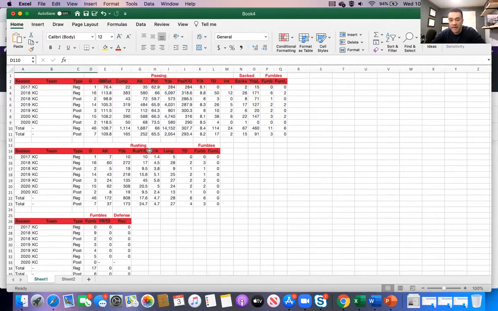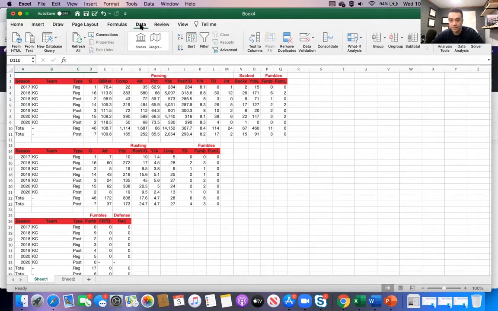It's pulled from the website, and this data is current because Patrick Mahomes hasn't played since we started the video. Once he plays, you're going to have new data. You're going to have the game, and the 2020 playoffs or 2021 season will be updated. If you want updated information in your Excel sheet, you have to go to data on the Excel sheet right here. Okay, then you want to hit refresh all.